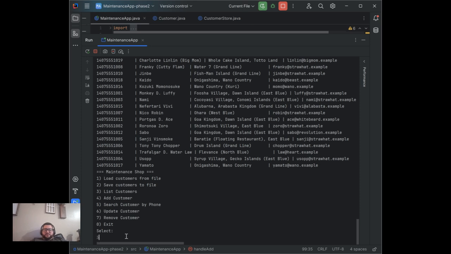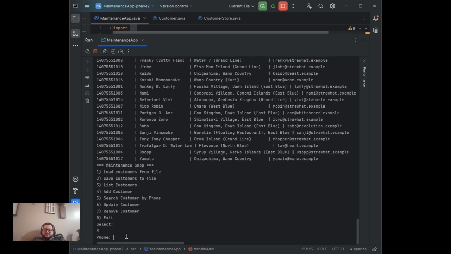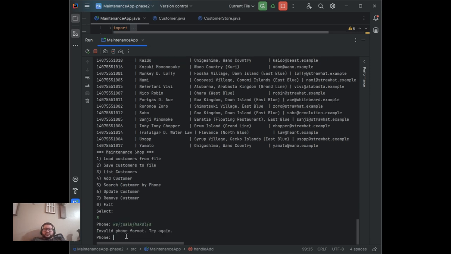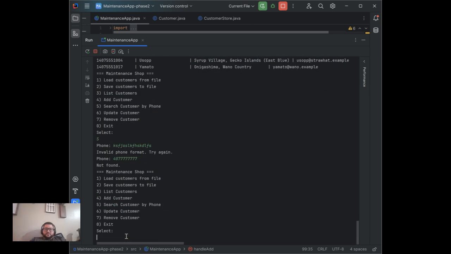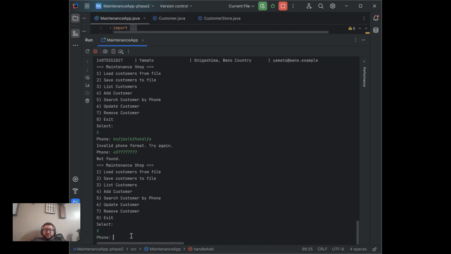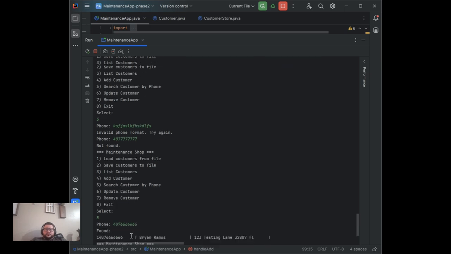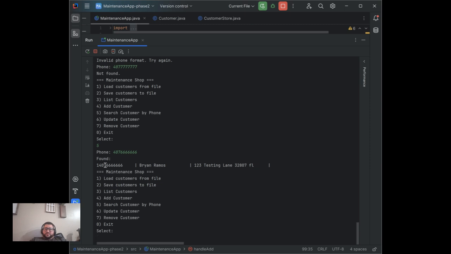So let's put search customer by phone. Let's put random letters. Invalid format, like phone format. So we need to try again. Let's put a phone number that's not there. And it's not going to find it. It's going to kick us back out to start another option. So let's go 5. Again, let's do a number that we know is there, and it should pull up the number that we're searching for.